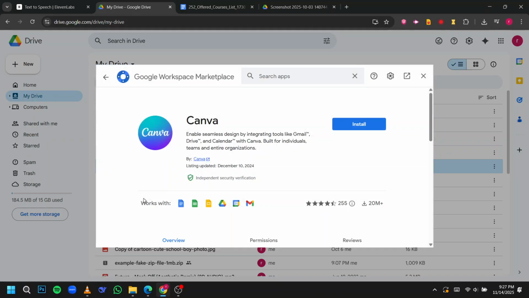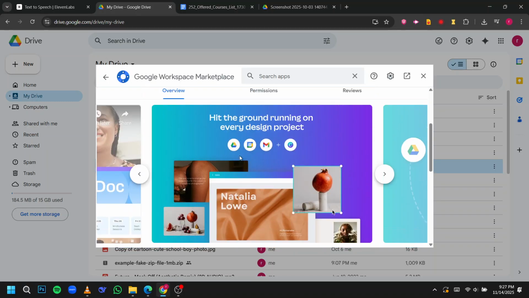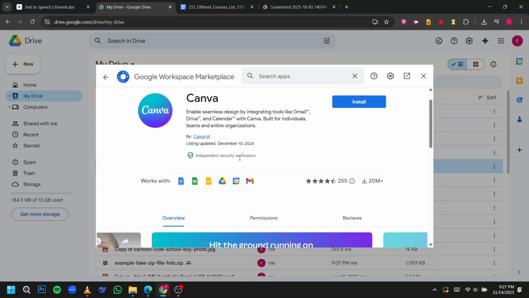This page allows you to see what the app offers and its permissions. These permissions are important as they inform you of how Canva will access your Google Drive files. Don't worry, Canva is a trusted app and will only use your files to provide the intended services.